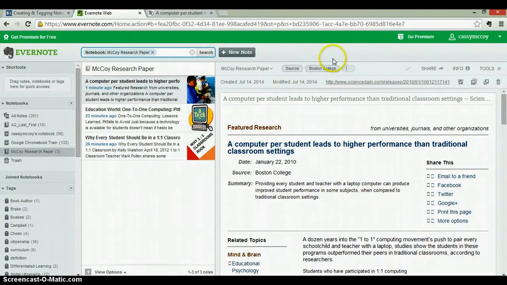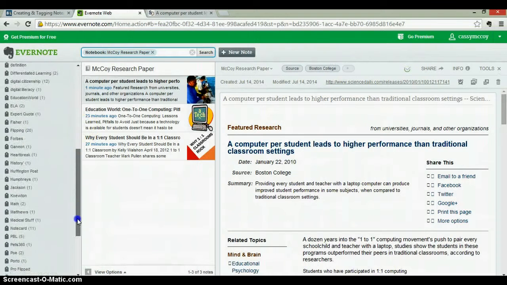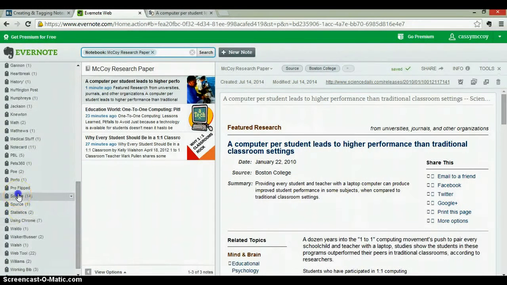Sources need 2 tags. That is it. That is all. The beauty of this later is that when I look in their research folders, when I hit source, so in the McCoy research paper, I have 3 tagged sources. Instant. Great.